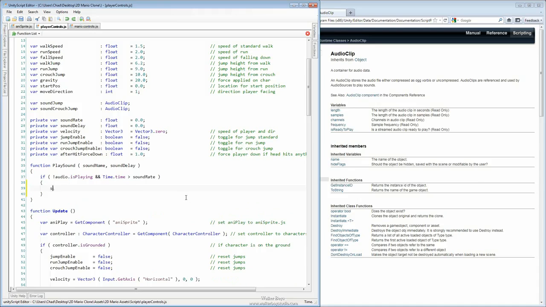So inside of here, let's go ahead and set up the sound rate to equal current time, and current time plus sound delay time.